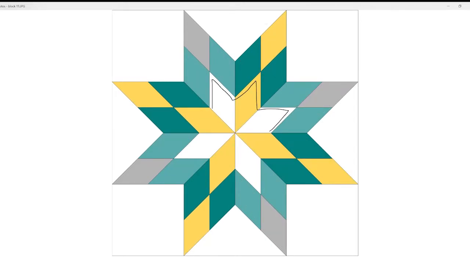So this design, like I said, I'm going to show where I would use the white as being part of the star and not part of the background. I'm just going to echo around the entire shape to offset this center area. And then again, I'm going to put one a little bit closer in.